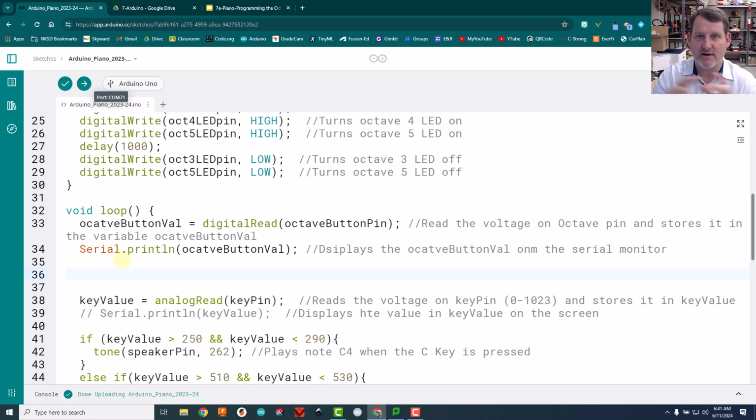So we're going to start out at octave 4. If we push the button, we're going to go to 5. If we push it again, we're going to actually cycle back to 3. But let's just see how this works. So I'm going to do this with an if statement. So if octave button val, put that in here, is equal high.